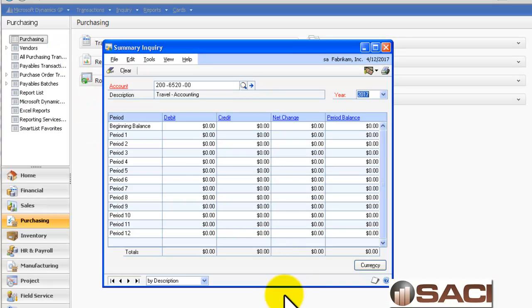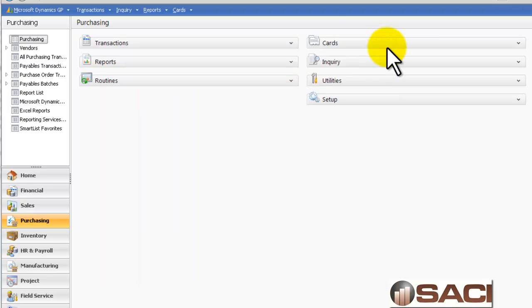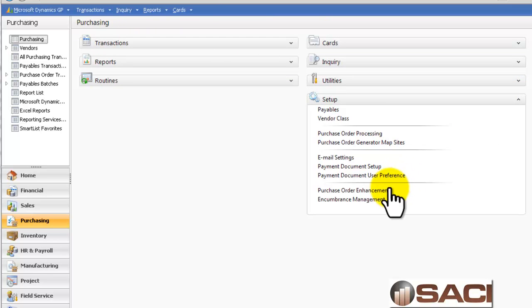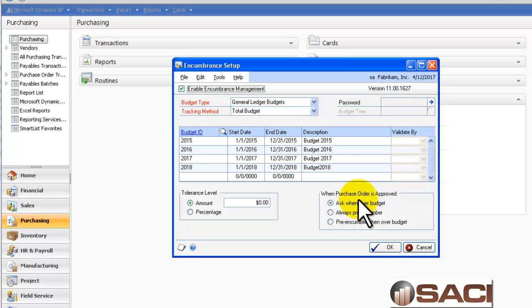Let's see this live in Microsoft Dynamics GP. I'm going to start by looking at summary information for the year 2017 for the travel accounting account. You'll notice there are no transactions, no actual dollars spent. Now, in the purchasing series under Setup, we'll choose from the drop down here and we'll click on Encumbrance Management.